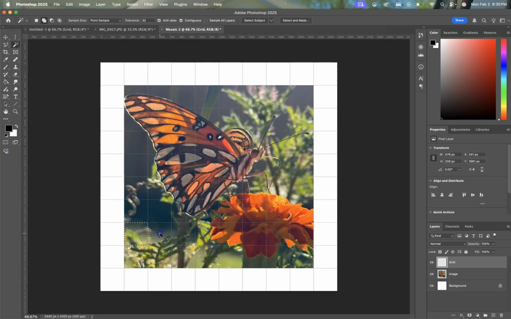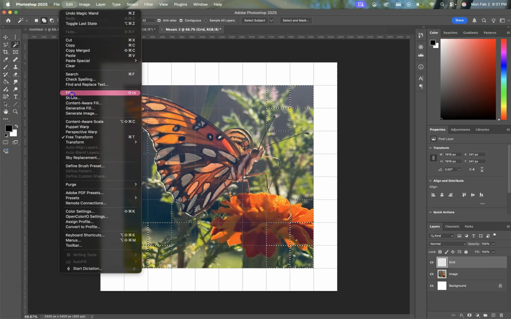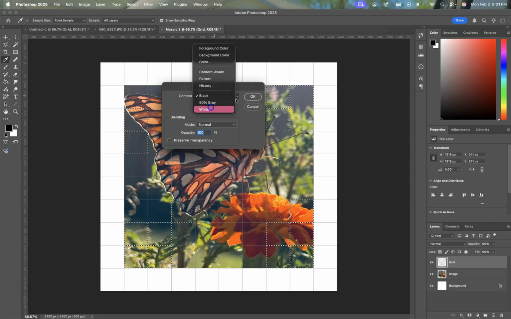So I'm just clicking. I'm going to select these as like a square, maybe like that. And then kind of like a diagonal, like that maybe. And then maybe, I don't know, maybe you want a couple over there. I'm not really sure. Like there. And then I'm going to go Edit, Fill, and then I'm going to fill it with white.